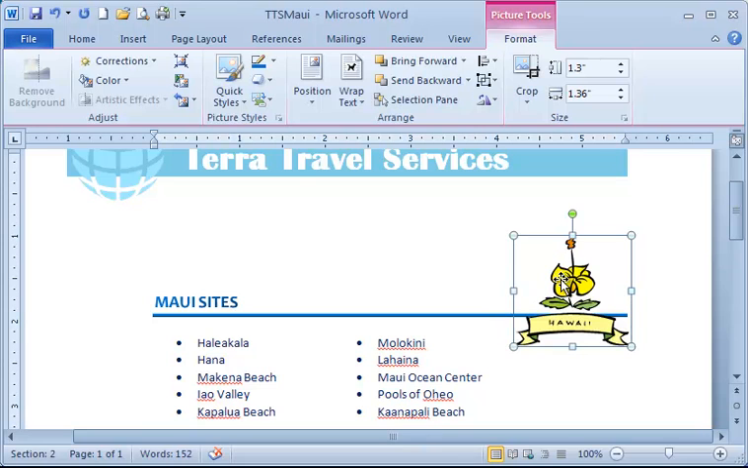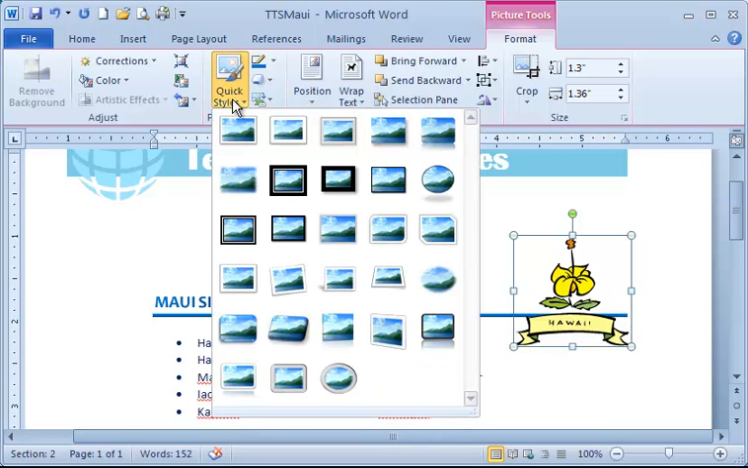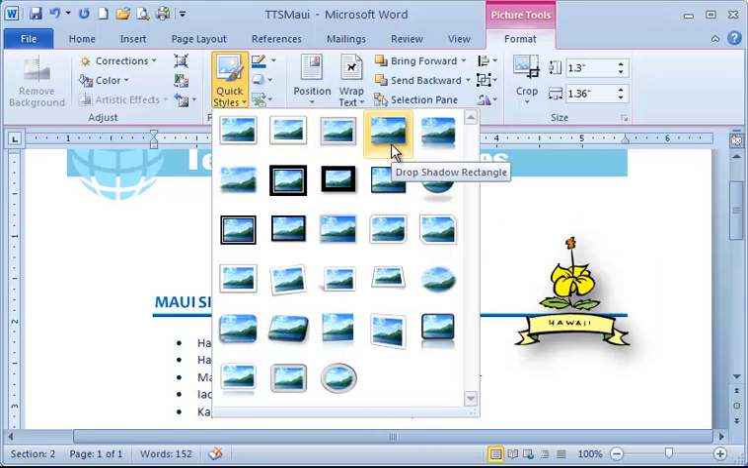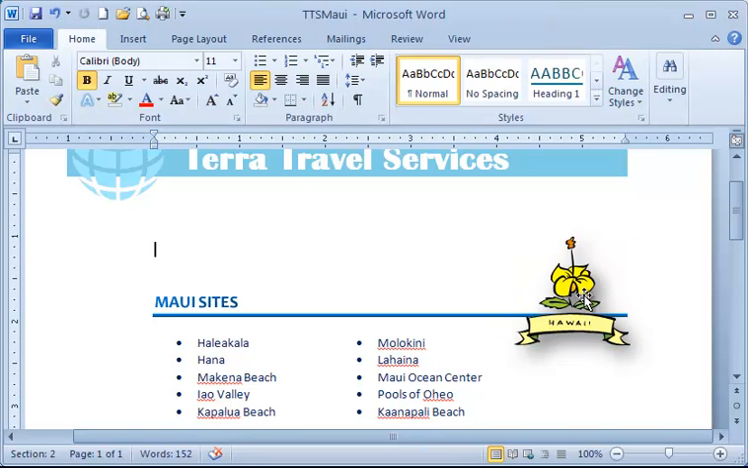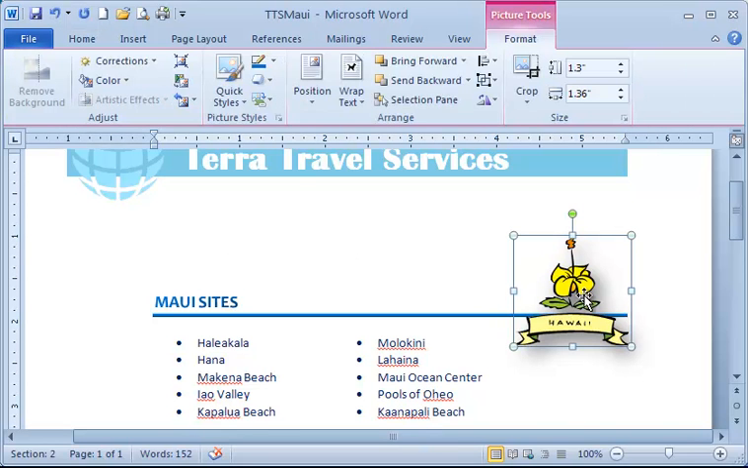Alright, we're also going to apply some more styles and colors to the picture. From the Picture Styles group, we're going to go back to Quick Styles, and we're going to choose the Drop Shadow Rectangle to that. Notice when I click off of it, there's a little drop shadow that's been applied to the clip art.